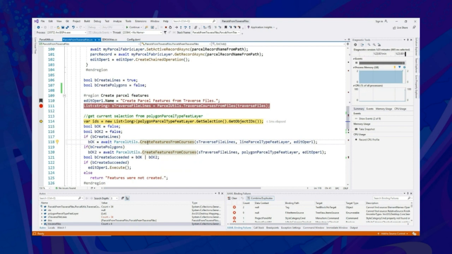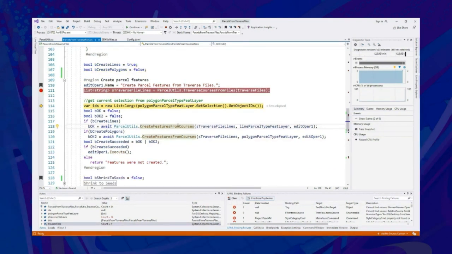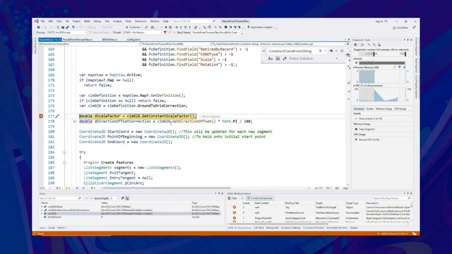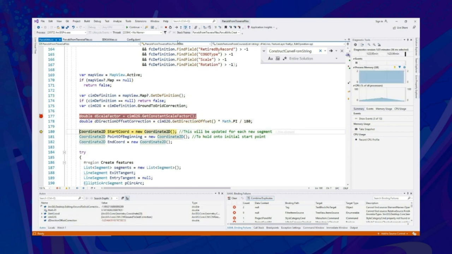So what we're going to now do is create features from the courses, and we've shown here that I have a couple of booleans set, one to create lines and one to create polygons. In this case, we're only going to create lines, and so we're going to create lines from those traverse files, and we're going to hit another breakpoint as we enter into this function. Here we can see where we're getting the ground to grid and scale factor.